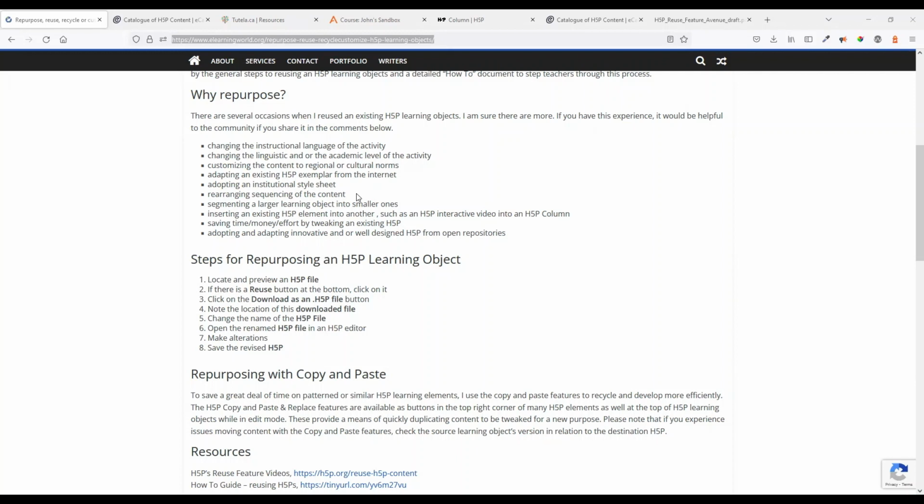Rearranging or resequencing content. So if you see a nice quiz out there that has 20 questions on passive verbs, maybe you can rearrange them or change them slightly by downloading an H5P and doing some quick wizardry. Segmenting larger learning objects into smaller ones. So saving time and money by not wasting time setting up an original H5P, or just taking someone else's and tweaking it, saves a lot of time and money.